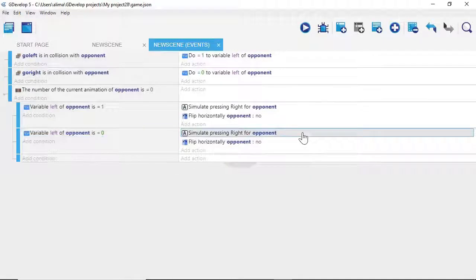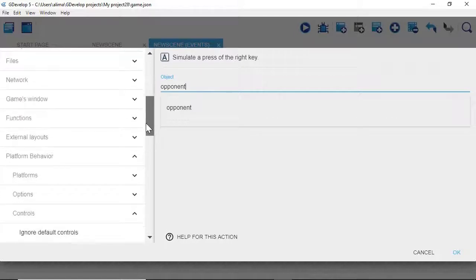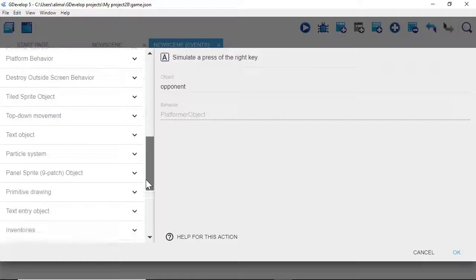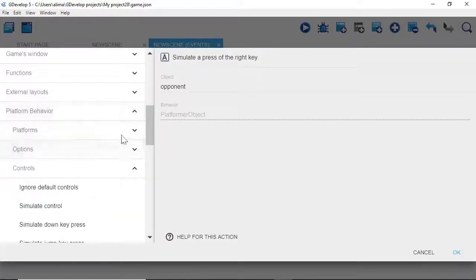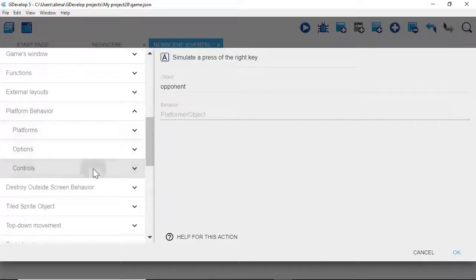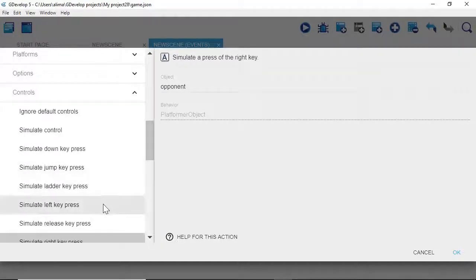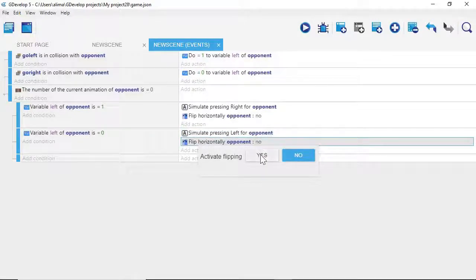So to do that, we'll double click here. We'll go to the platform behavior again. Okay, platform. Okay, there we go. And then we're going to go to, we're already on controls. And now we want simulate left key press. We're going to left click there. And then we're going to just click OK. Okay, so now for this flip horizontally opponent where it says no, we need to change this to yes.